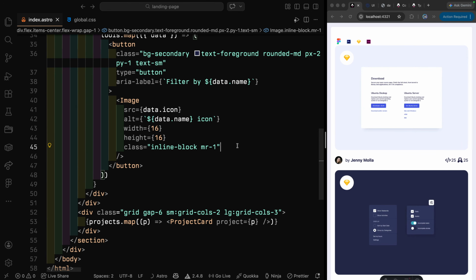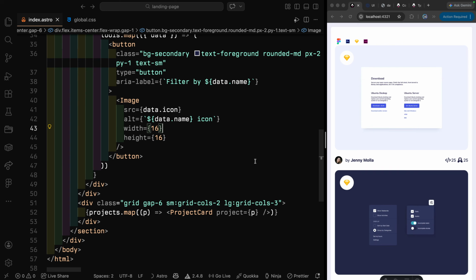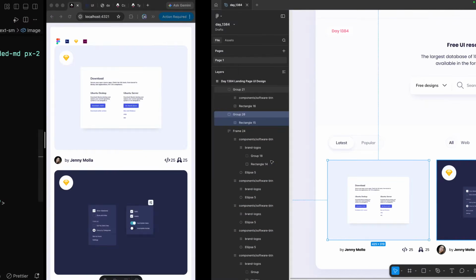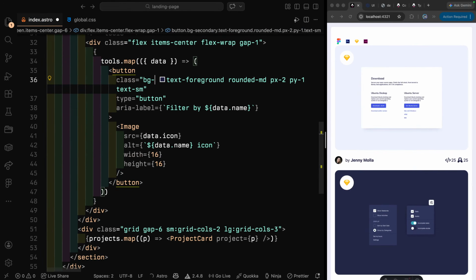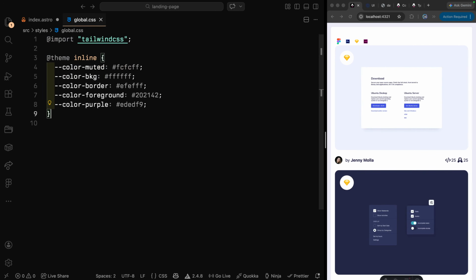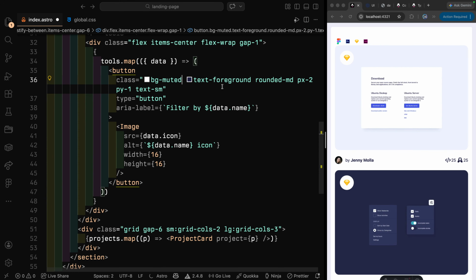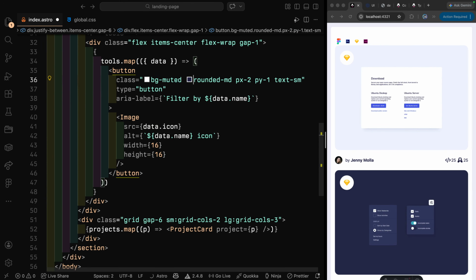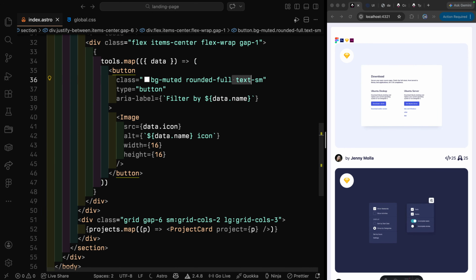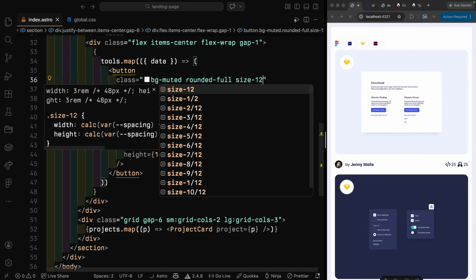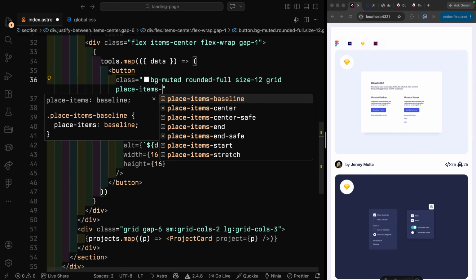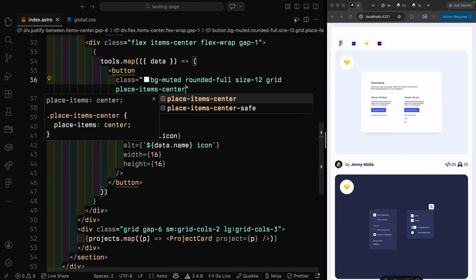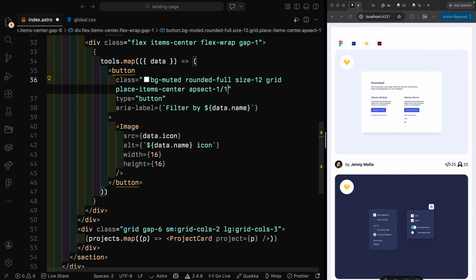Why are these so much bigger? I don't know. What else do we have? It's like this light gray background color. So let's add that here. Secondary. What are you doing? What's our global muted? Text foreground. Get out of here. Rounded. No, get out of here. We'll do size like 12. There we go. We'll do grid. Place items center. Let's do aspect 1/1.